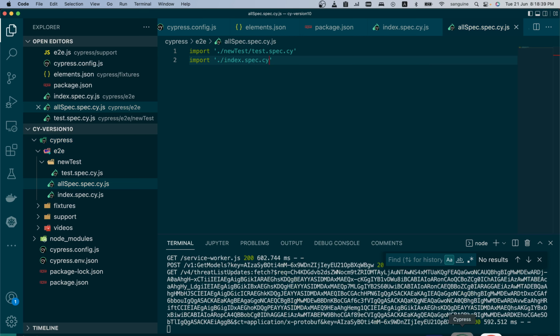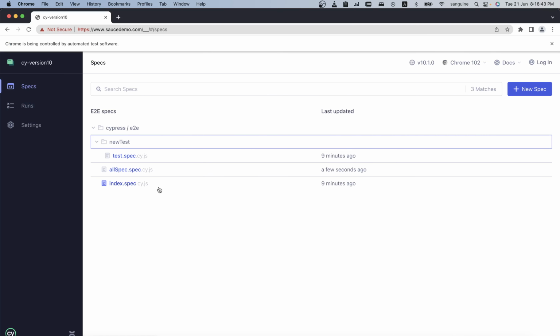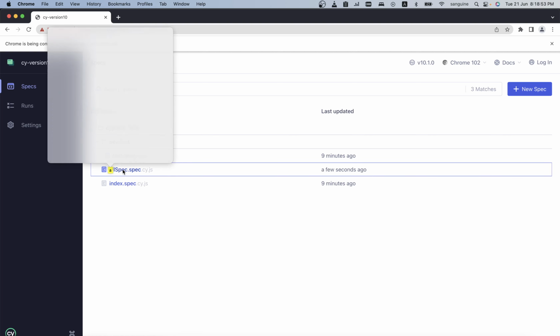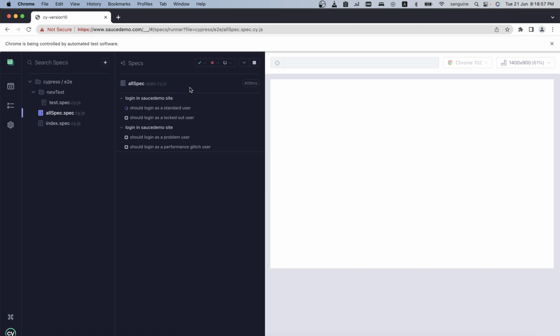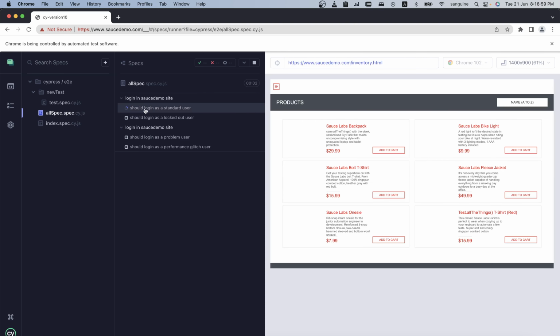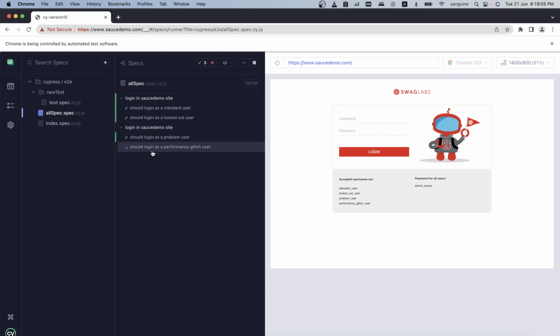So if we go into our test runner now, we'll see that we have an all spec. Since we cannot run all three, we can only click on one. So we'll click on all spec, and we'll see it run two different tests. Yes, as you can see, it's running one test, and then it's running another test. So it's picking it that way.